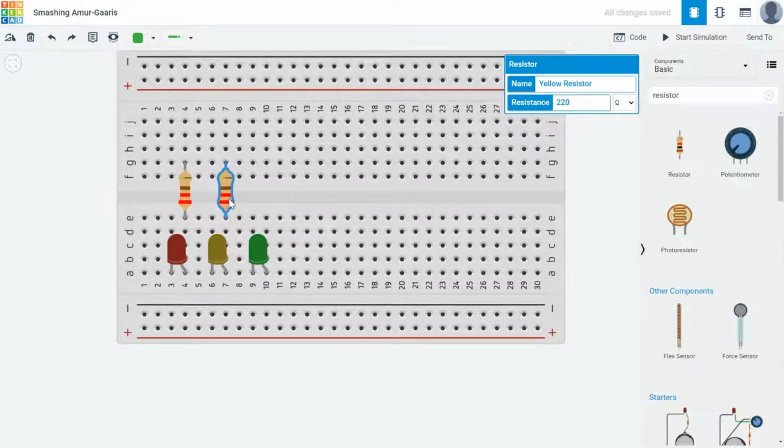Or you can select that, Control C on your keyboard, and then Control V, and it will paste another one, exactly the same value, and then all that's left to do is name it. So you can do that.